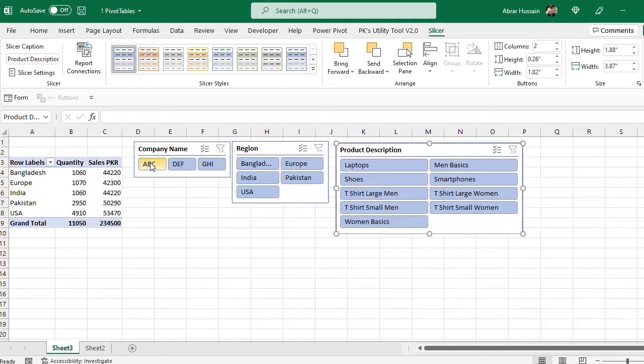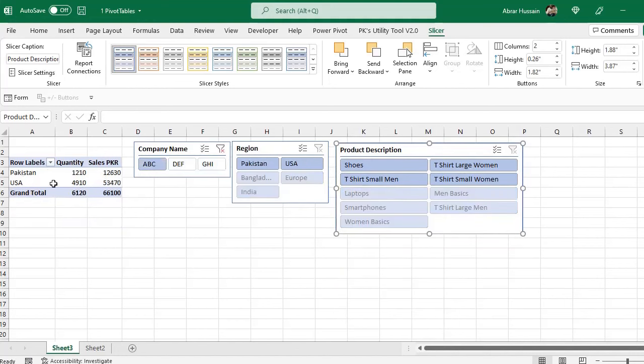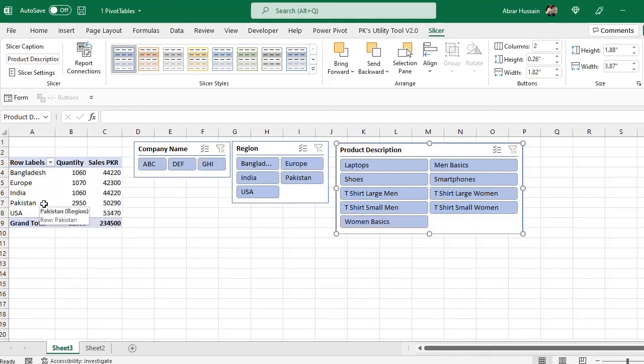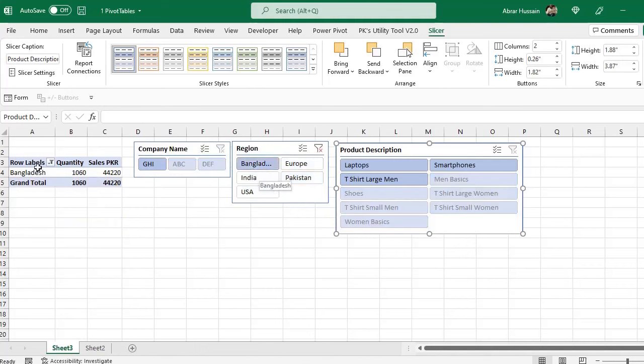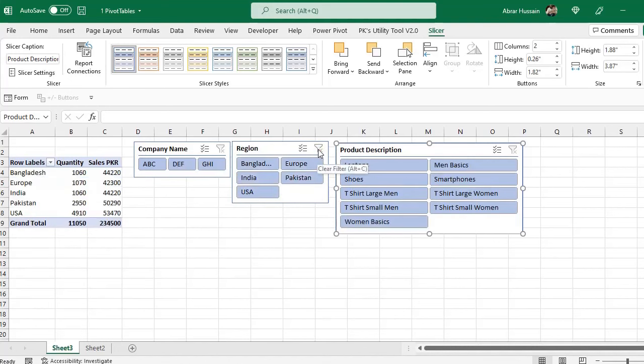If I click a company name, you will see this table would be automatically updated to that company name. If I select 2, that is about these 2. If I select 3, it would be updated for all the 3. If I want the region, I can select only Bangladesh, so you can see only Bangladesh, Europe, India, Pakistan, USA. And if you want to show all, click this cross. Similarly for product description also.